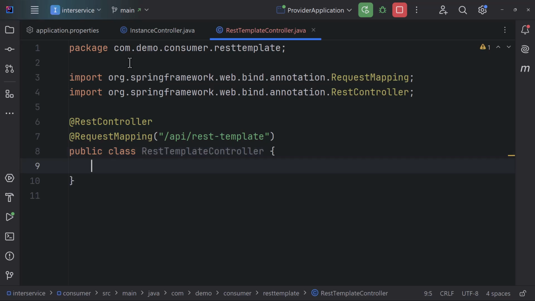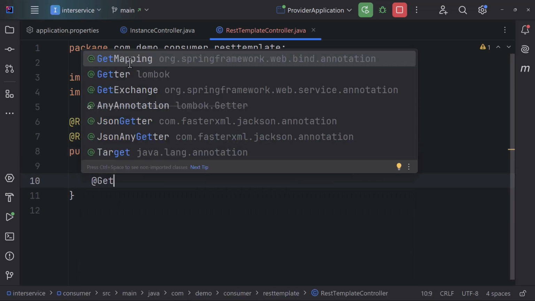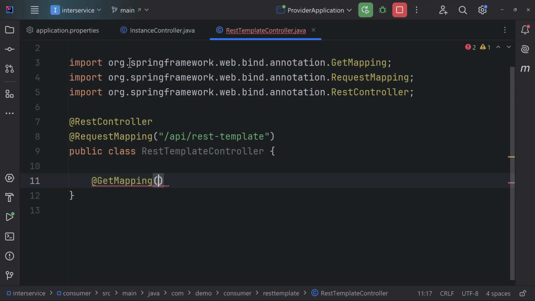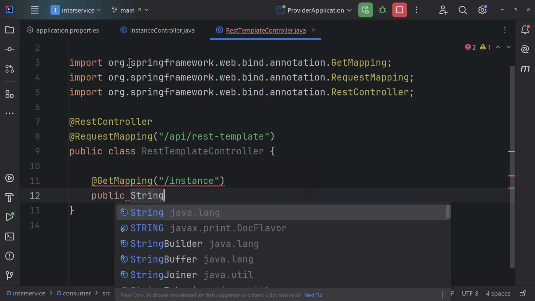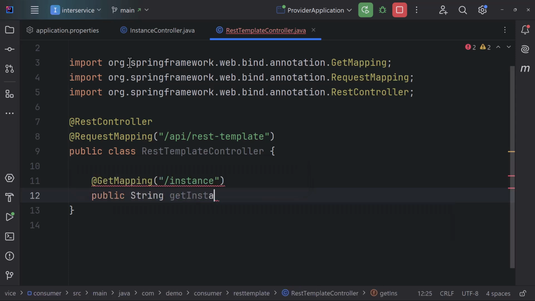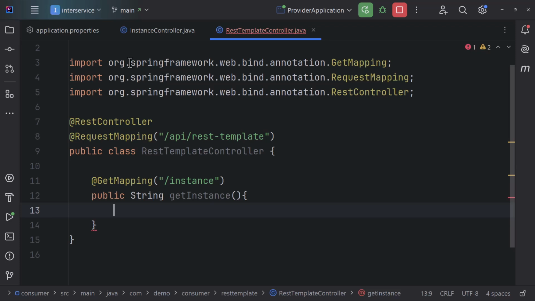And I will create an endpoint over here. So I'll say GetMapping over here, and I'll add instance. So this is the endpoint. And here I'm going to say public String getInstance. So this is the method that will be called when you invoke this API. Now this is returning a string.